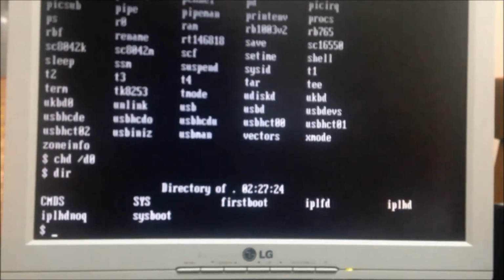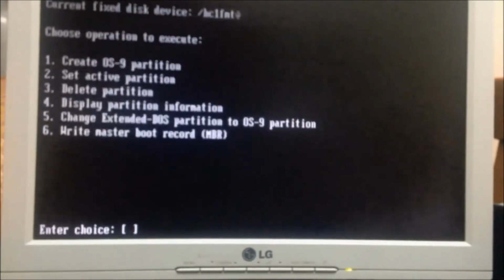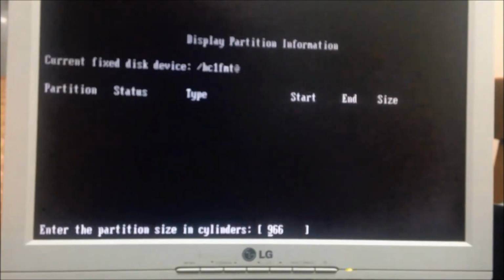So the first thing we've got to do is prepare the disk, and we do that using fdisk, which is the same or similar to the fdisk on DOS. It's -d equals /hc1 fmt, and we get a similar menu to the DOS fdisk. And of course, the first thing we need to do is create the OS-9 partition. So we choose option 1.